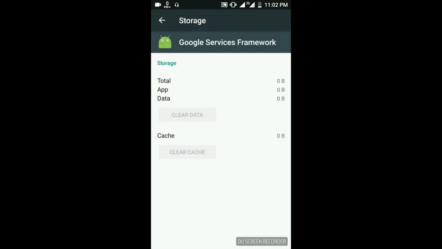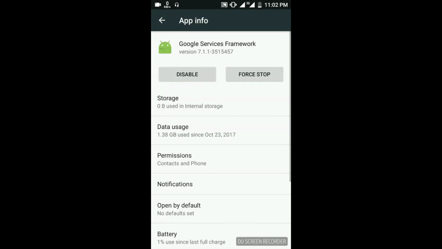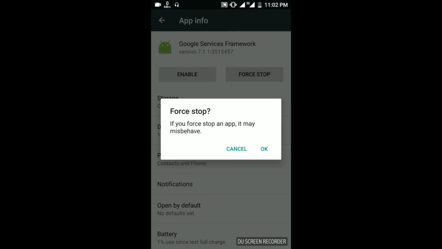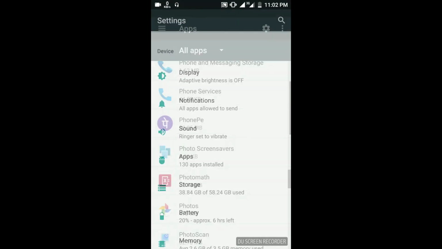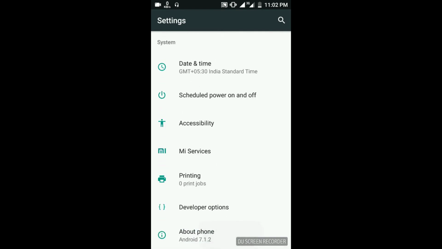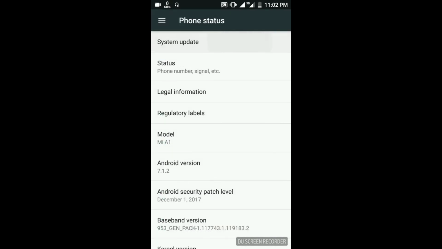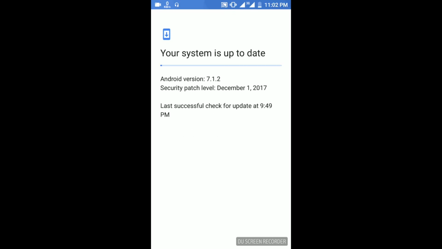Yes, you have to clear the data, and you have to go back again and you have to disable this. After disabling this, you have to force stop this app. Again you have to enable this app and go back and go to about phone. Here you have to go to system update and check for an update.